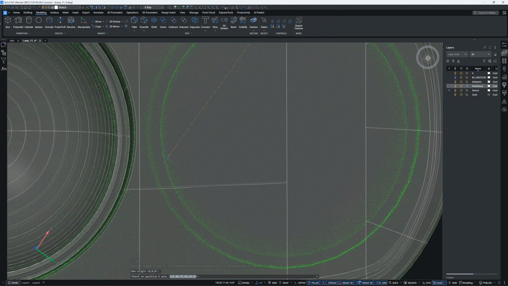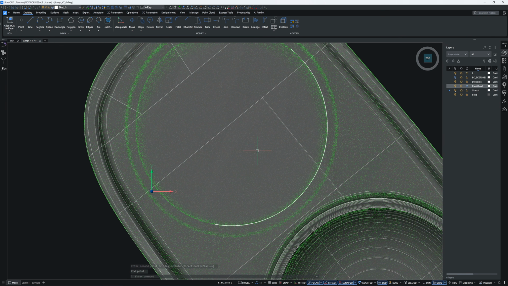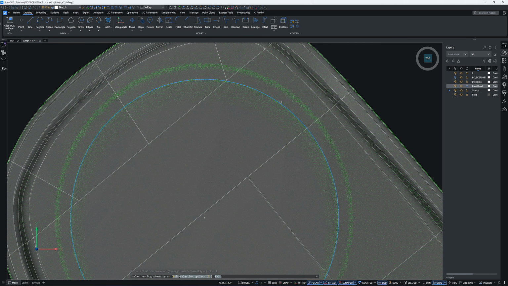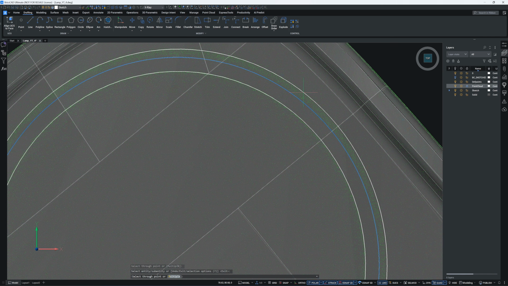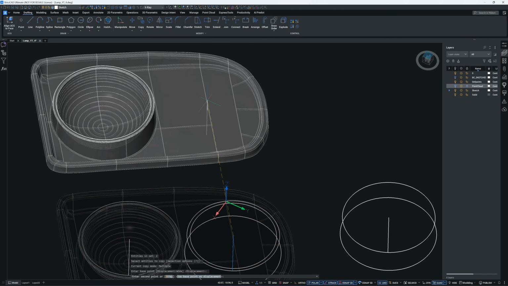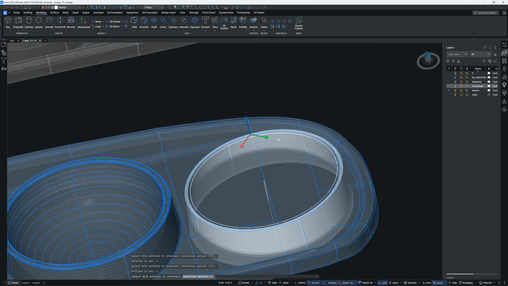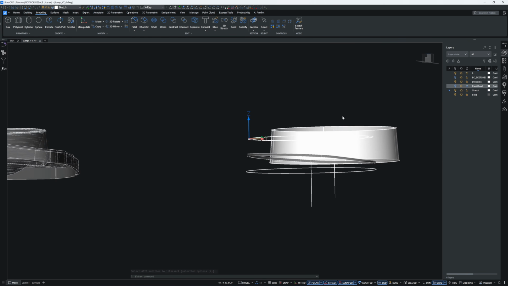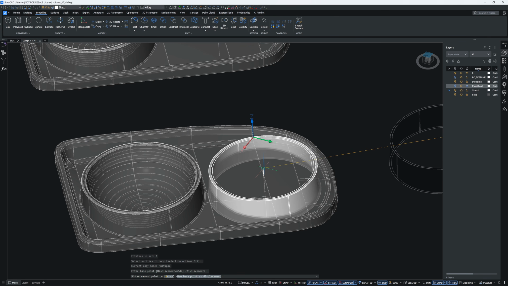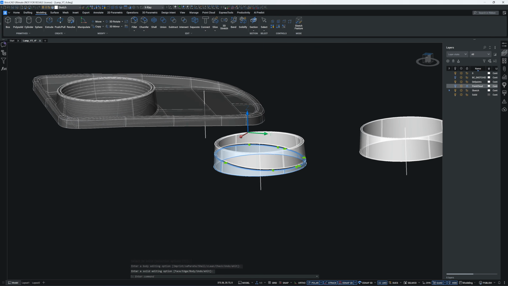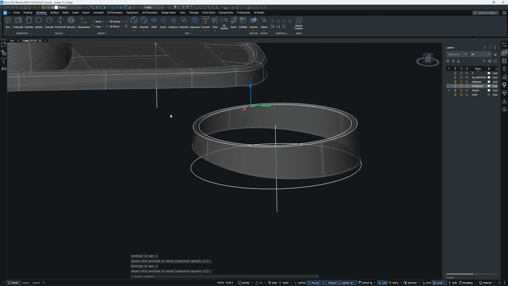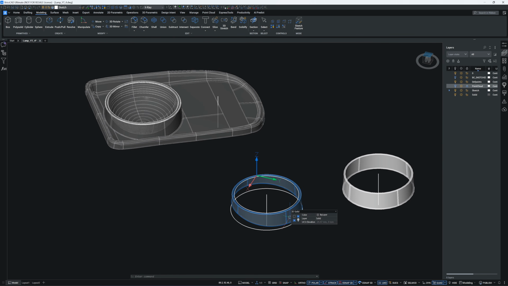Here's the second cup, same process. Set up 3-point UCS, locate the circle center, and create 3 circles. In Autodesk Inventor, the workflow is different. I will project the circle directly onto the tray's curved surface, then thicken it and use it to cut into the tray. It's not faster, but it looks a bit less messy.